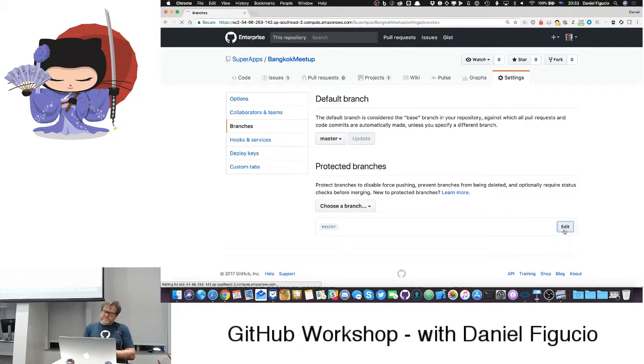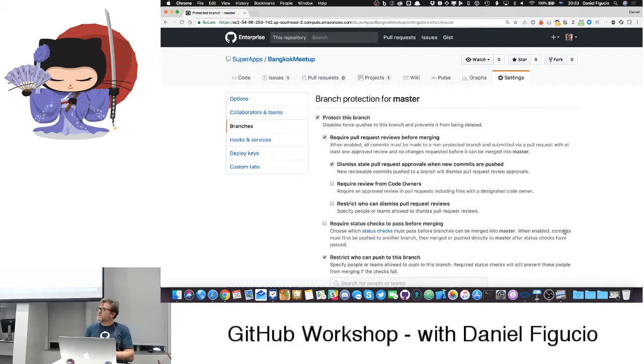Sitting in there, if I click on the edit button, we can look and see how I set that up to make sure that developers can't push directly to the master branch. That required a pull request review, in other words, a code review, before it was permitted to merge, and they actually had to approve it, not just comment or request changes. It actually had to be approved before we could merge the code into the master branch.